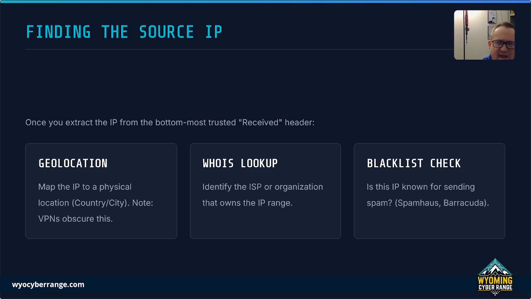We can also take the IP address and do a whois lookup to identify the ISP or the organization that owns that IP range. So if this came from a commodity ISP, like your home network, we can determine, did this come from a Comcast PC or not, to help us give an idea of who to contact to figure out who owns this IP address.